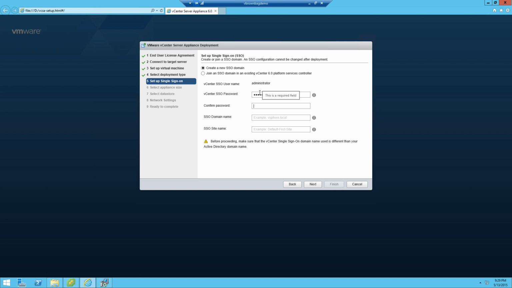Still have the password complexity requirements for SSO. However, if you really don't like those requirements, you can go into SSO and change them. You can make it as light or as difficult as you want. Give it an SSO name and site name. Being able to customize that as far as your domain name, very cool.